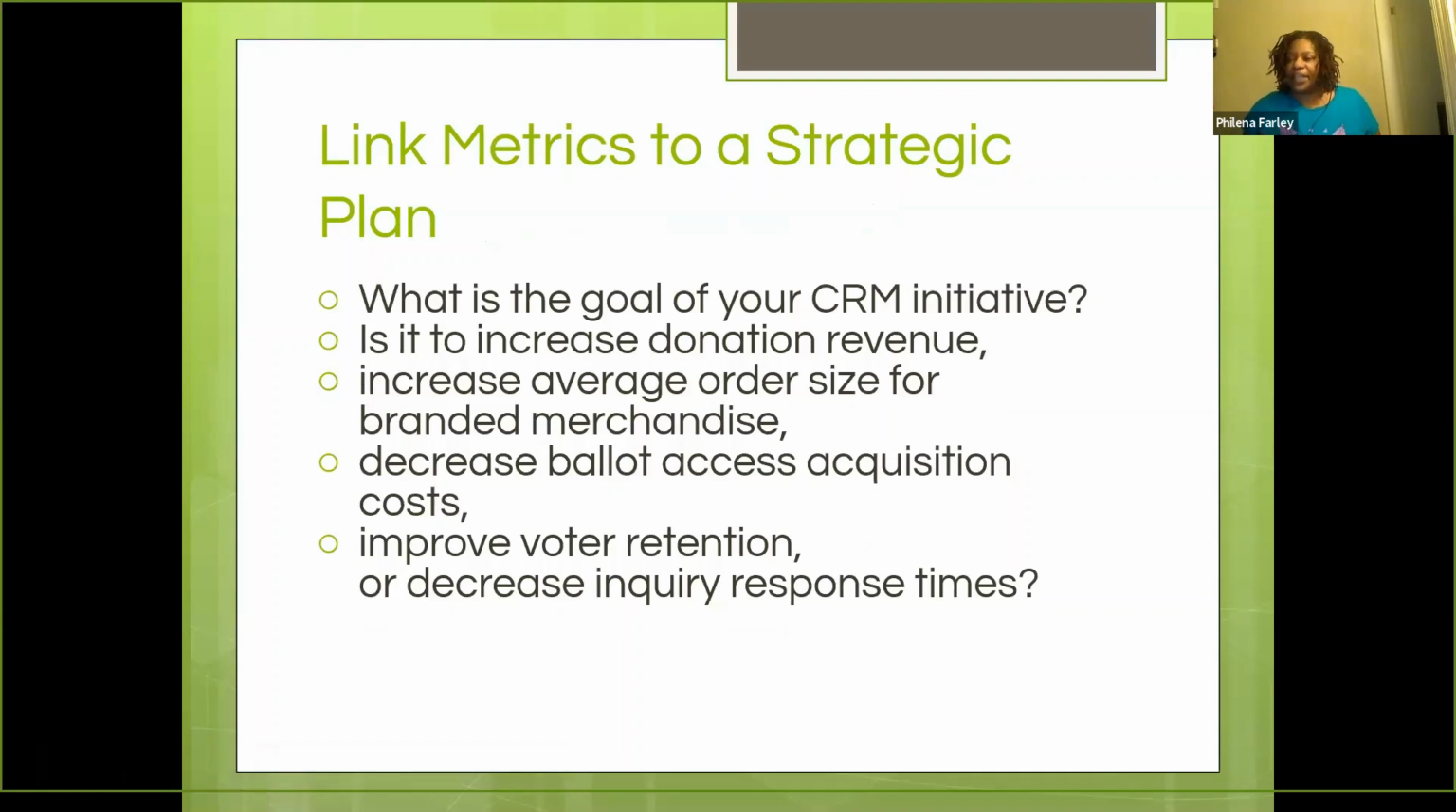Then you want to link these metrics with your strategic plan. And you want to think of what is the overall goal of what you want your CRM to do. Do you want to increase donation revenue, increase average order size for branded merchandise? So do you want to measure how to get people to buy two T-shirts and a bumper sticker versus just buying the bumper sticker?